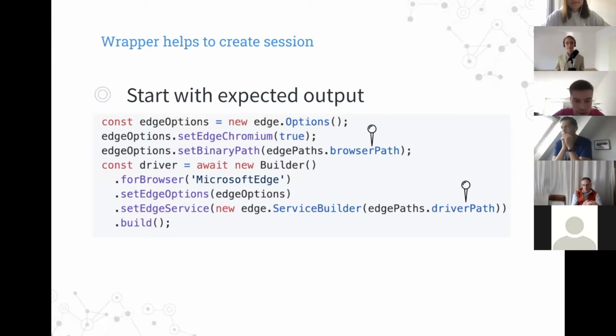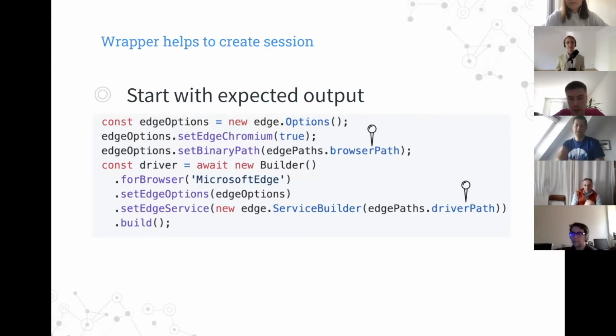Then you can see where we set the Edge service in the builder. There is a new Edge service builder, and we also provide the driver path. So this is our expected output from the wrapper, right? The wrapper should automate something. It is a helper tool or library that solves some problem for us. So specifically for the new Edge, we expect to have two paths. One of them is the browser binary and the other one is the driver.